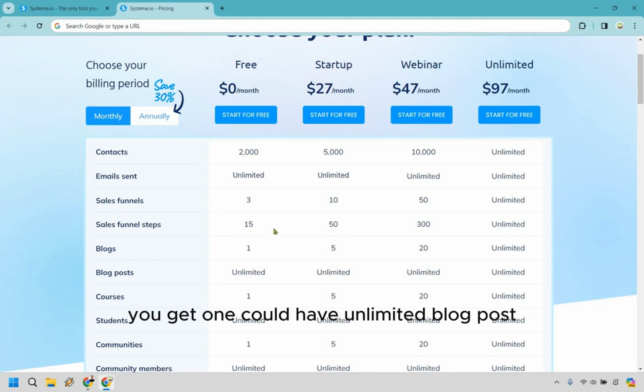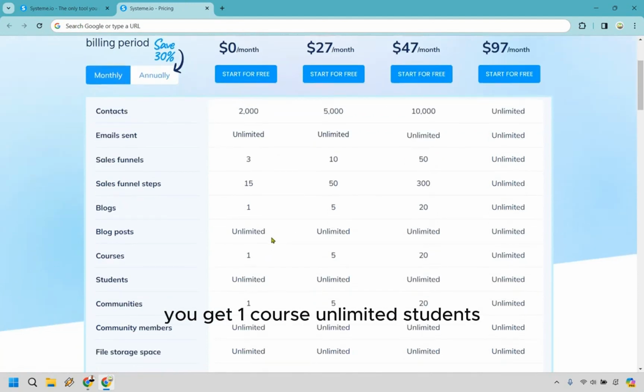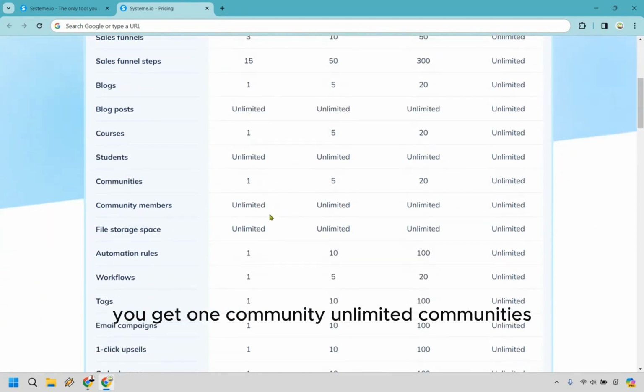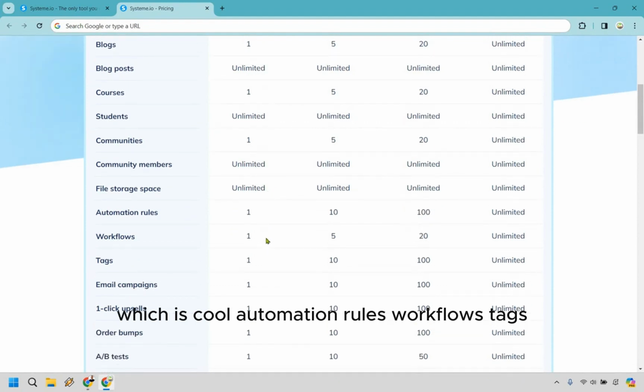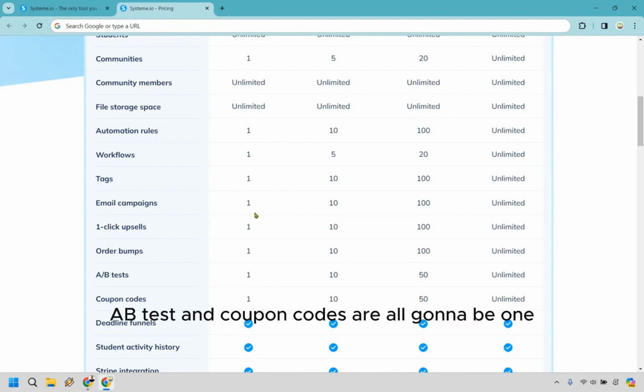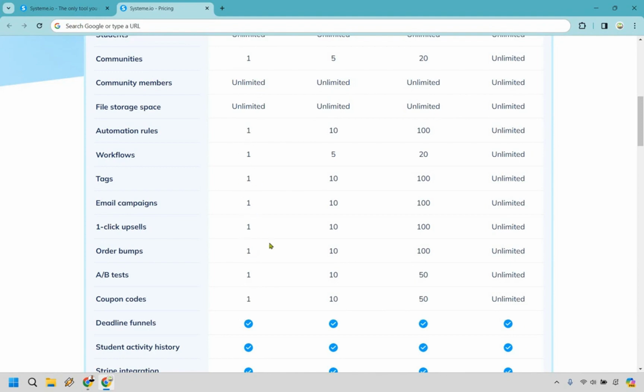With blogs, you get one. You could have unlimited blog posts. You get one course, unlimited students. You get one community, unlimited communities, file storage space is unlimited, which is cool. Automation rules, workflows, tags, email campaigns, one-click upsells, order bumps, A/B tests, and coupon codes are all going to be one.